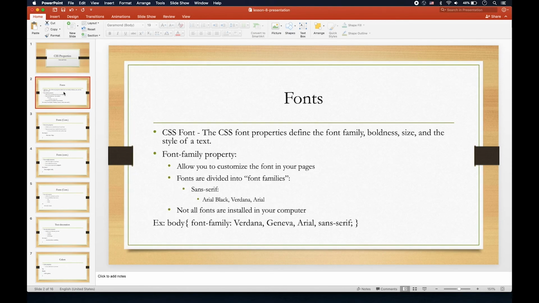So when we talk about CSS fonts, we are talking about the style of the text. The best definition is that it defines the font family for each text. Here we have the font-family property, which allows you to customize the font in your web page. Fonts are also divided into font families such as sans-serif. We're going to talk about that in a minute, and we're going to see that in options.